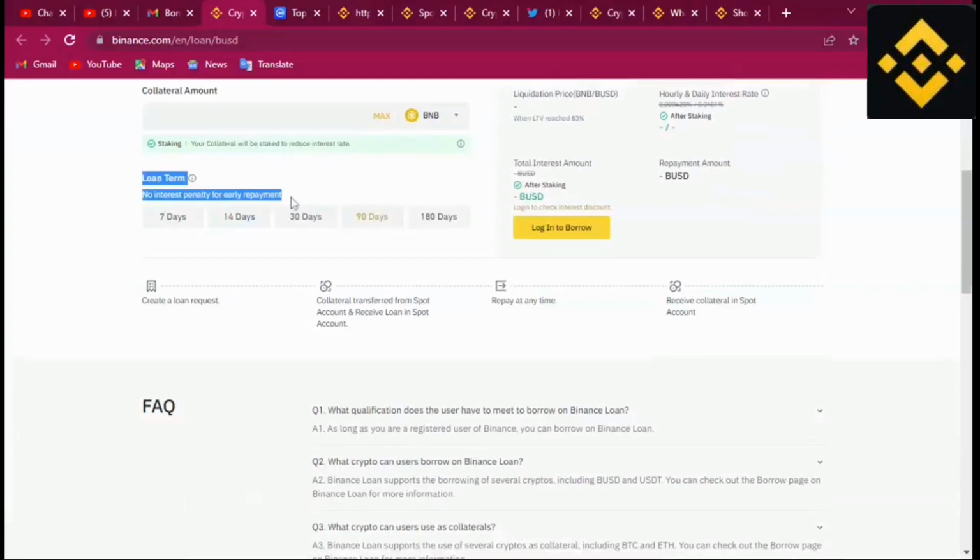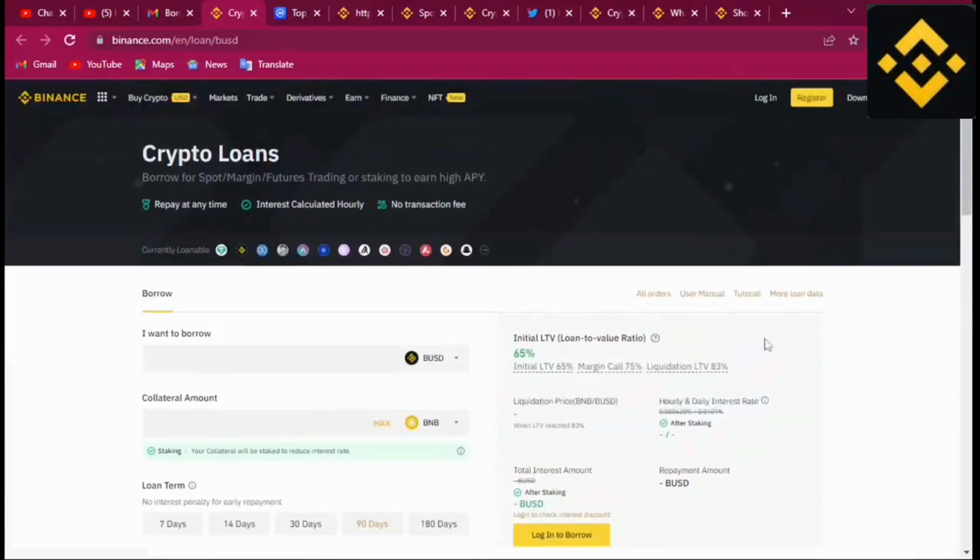Also, Binance loan terms are very flexible. This allows you to pay at any time with no penalty fees. So, even if you selected a loan term for 7 days, 14 days, or more, you can pay up as soon as you want to. The loaning step is very easy and takes no more than 4 steps to borrow and repay.